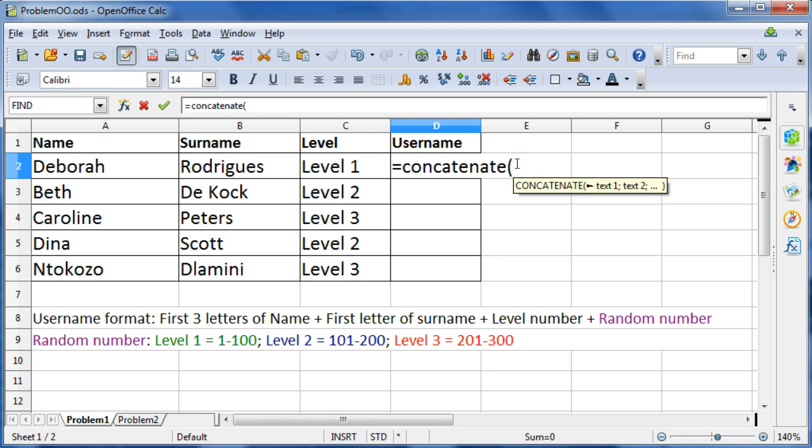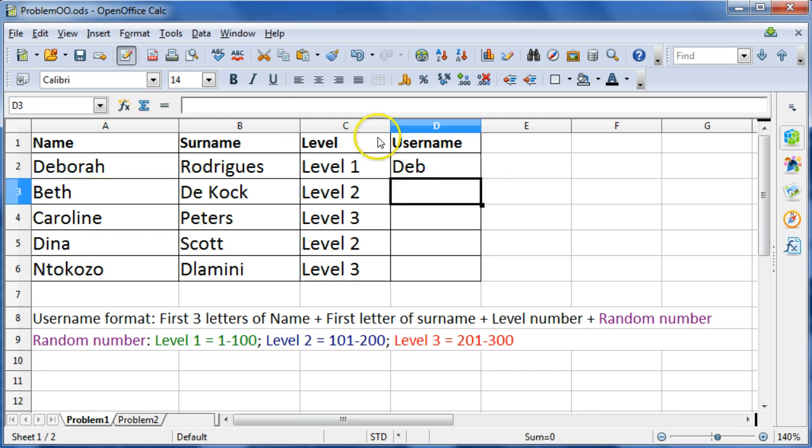Okay, so firstly, I want the first 3 letters of the name. So I'm going to use my left text function. So left open bracket, select the name, semicolon, and then I want the first 3 characters. And you can test yourself as you go along. So at this point, you can close all brackets and press enter, and you can look at your output. So we've got the first 3 characters of the name.